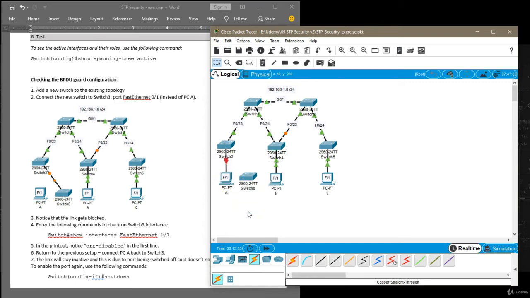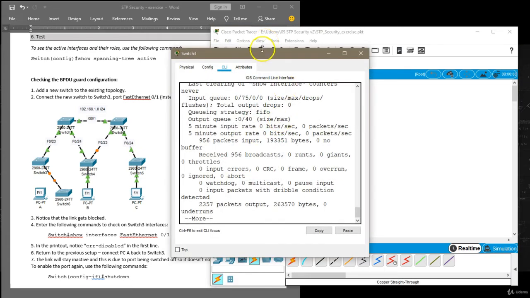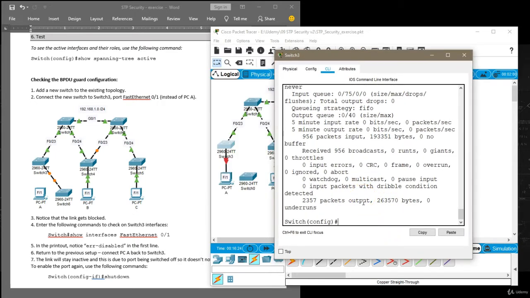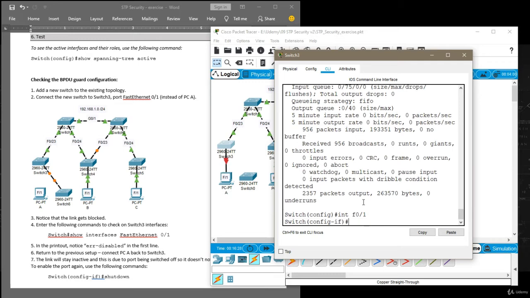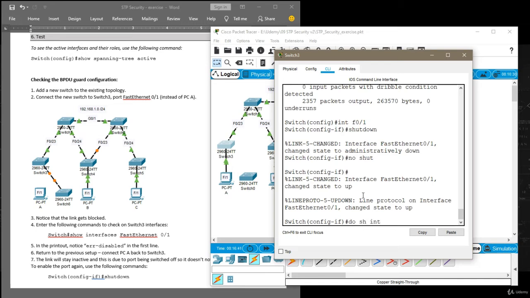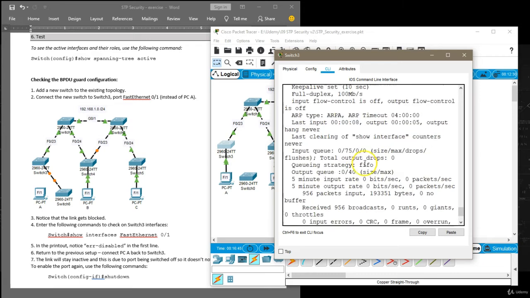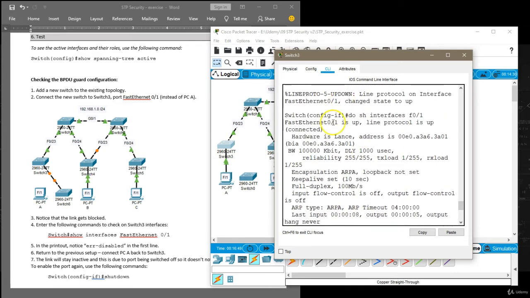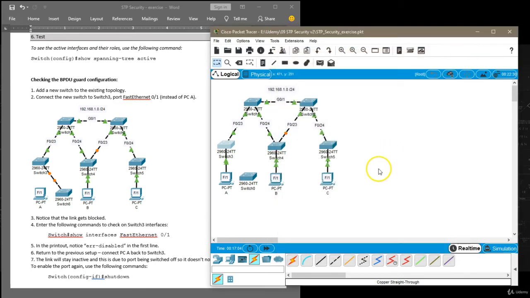As you can see, this link is still blocked, and the reason is that that port is pretty much switched off, so it can't really see any difference. It can't see any change. So what we will do is we will shut down that port and then switch it back on. That's interface FastEthernet 0/1, shutdown, and then no shutdown. Do show interfaces F0/1. FastEthernet 0/1 is up, line protocol is up, connected, and we don't see any errors here, which is good. Okay, let's move on.